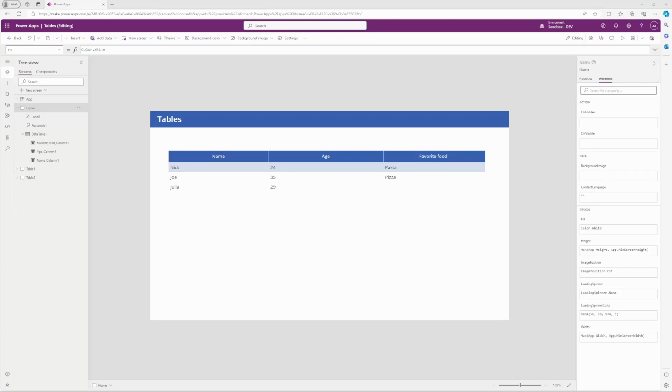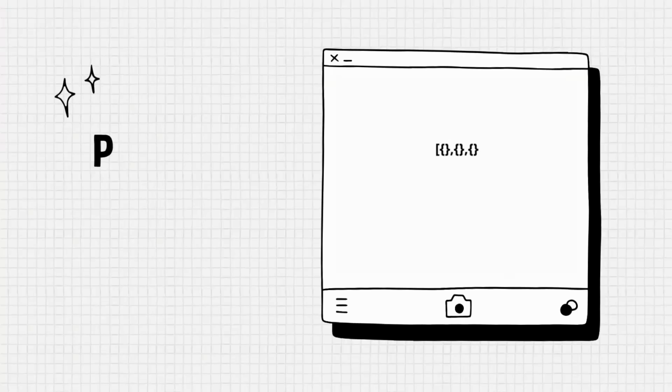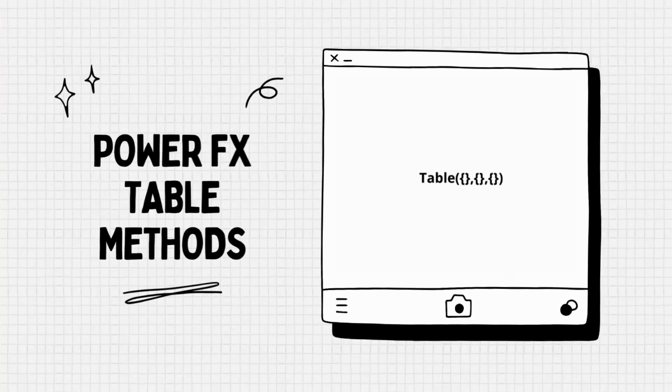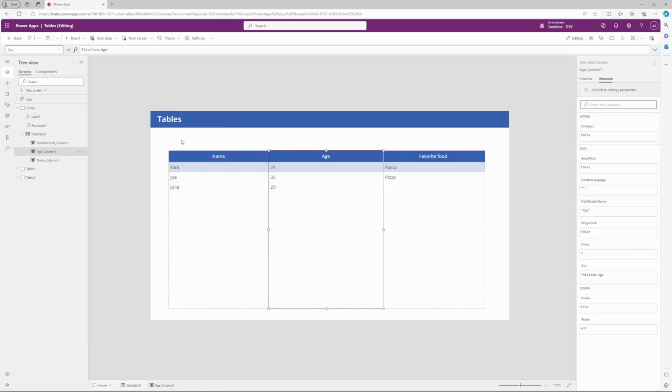Hello everyone. In this video we're going to look at tables, more specifically tables we can express through PowerFX. There are two ways we can express tables in PowerFX and we will look at both of them. And our end goal is to visualize it in this kind of table.